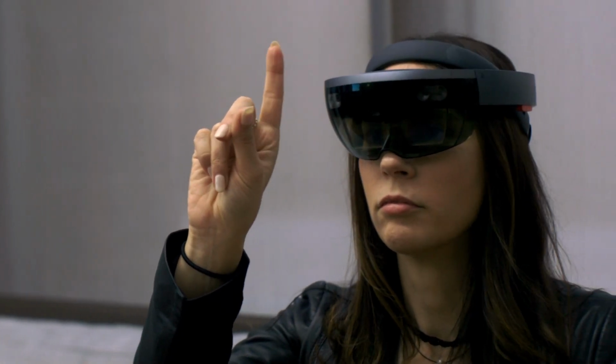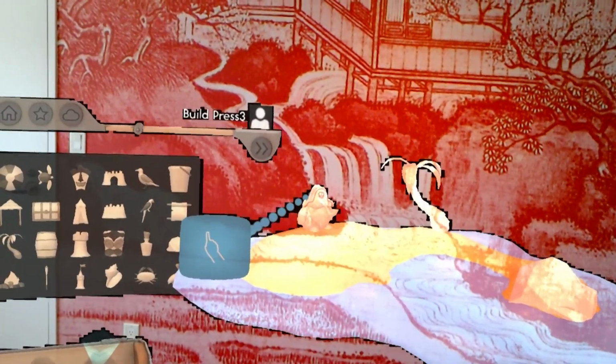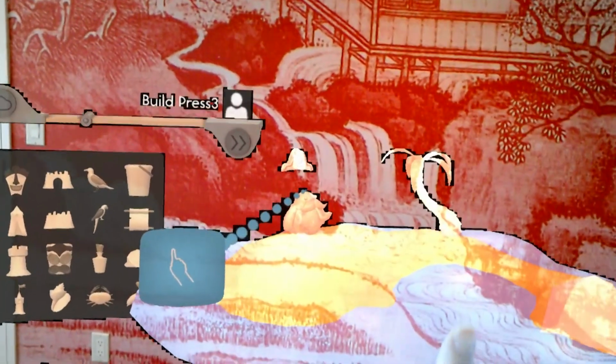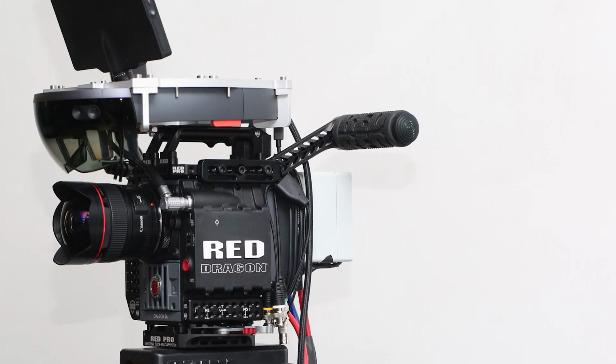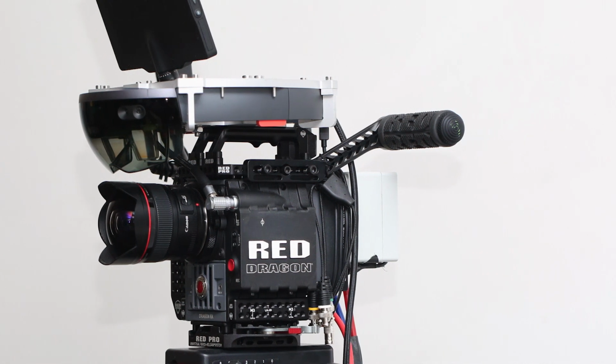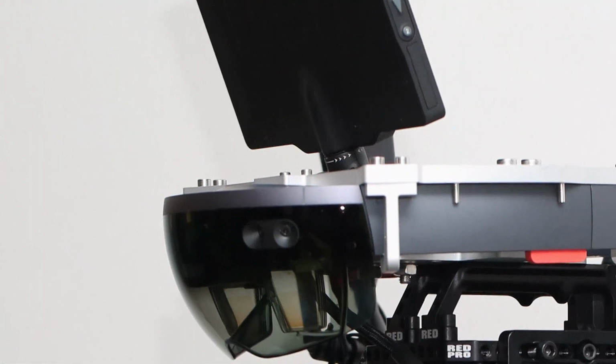The HoloLens has always had a built-in mechanism for capturing video, which Microsoft calls mixed reality capture. But it would only show you the first person point of view. Also, it came out as slightly lower quality video. There's also another way Microsoft has been capturing HoloLens video, and it requires using a multi-thousand dollar Red Dragon camera with a HoloLens attached. So it's not exactly accessible.